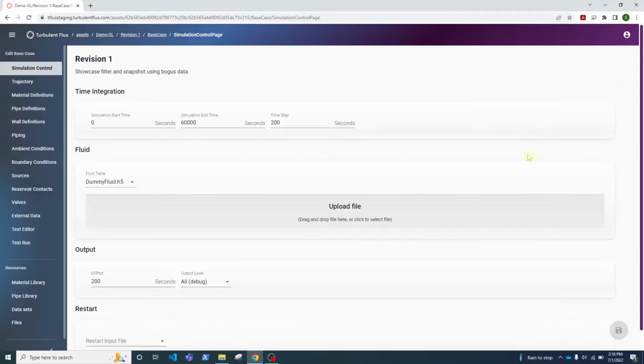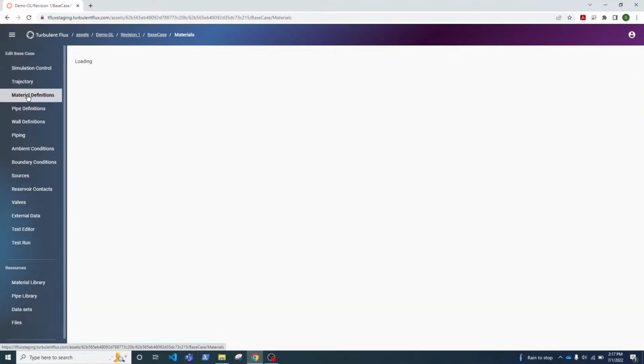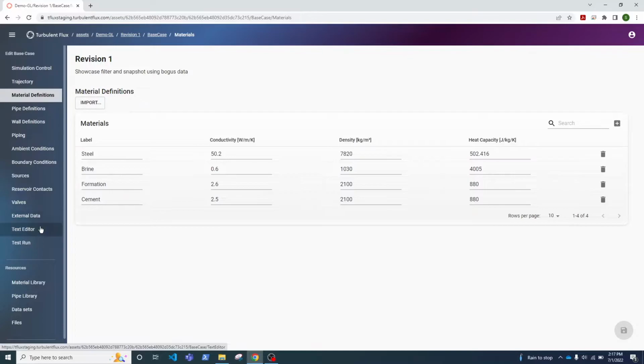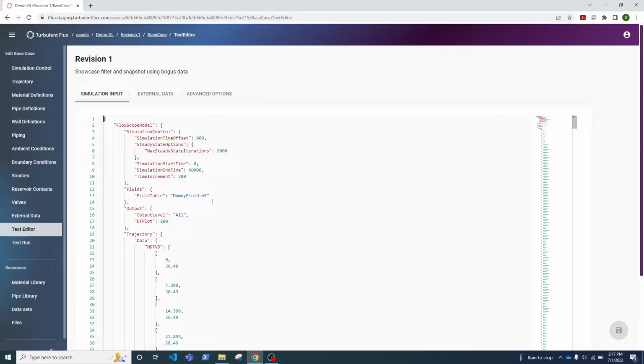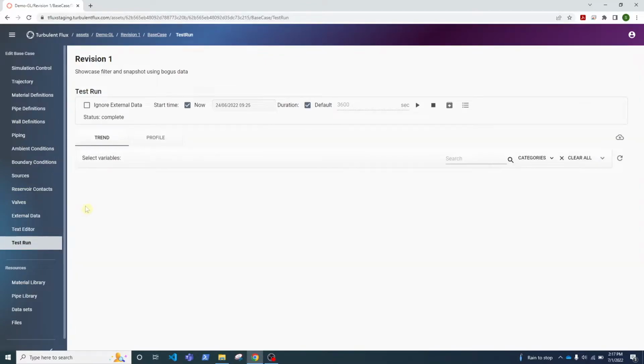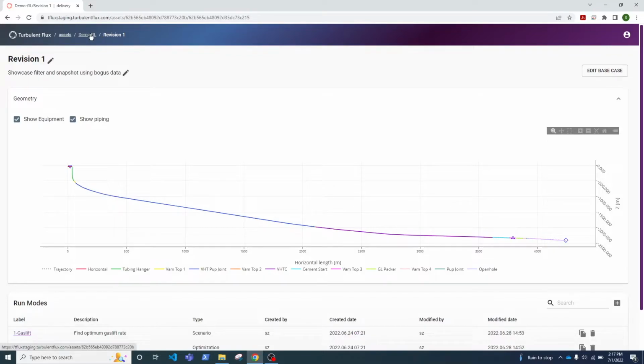and if for some reason we want to edit the base case, then we simply go into edit base case. When we go into edit base case, it has different tabs on the left hand side, and all these tabs can be used for the different types of inputs. For example, in trajectory, we put the trajectory, material definition, and all this information that we put in these tabs is converted into a JSON text, which is then used as input to the simulator when we run the simulations. This base case runs fine. We have already run it and tested it. Now we go back to the revision 1 page.